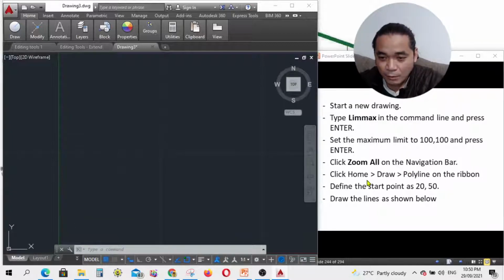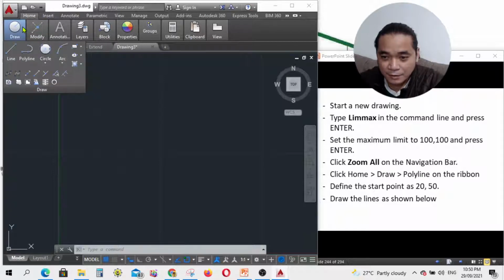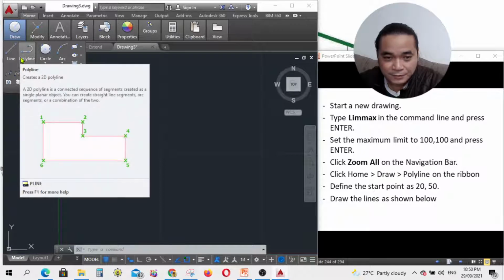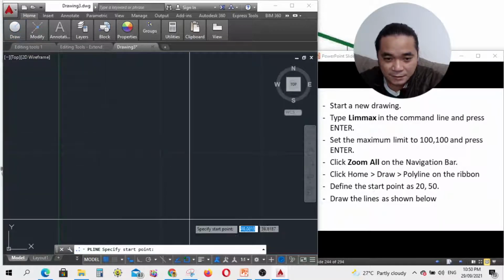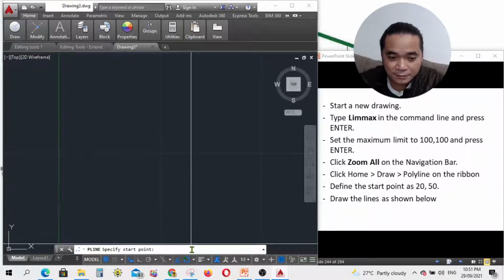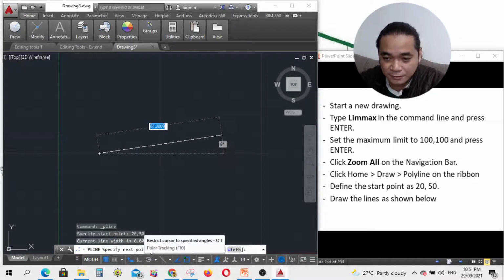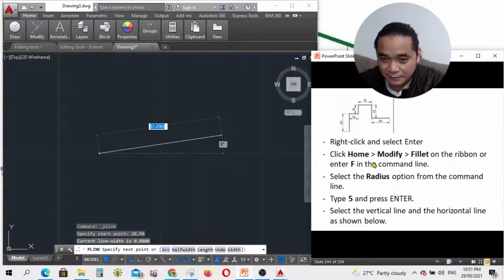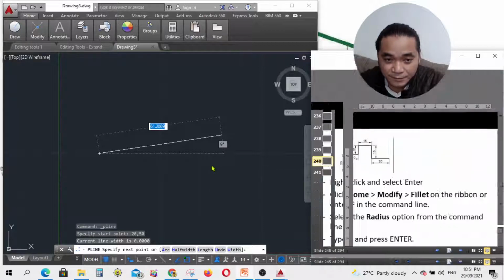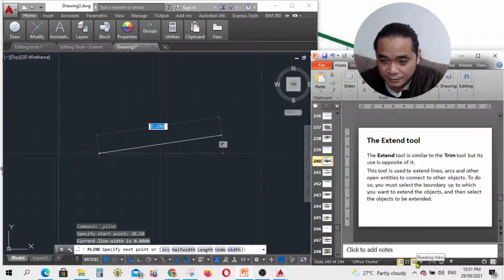Then we have to click Home, then draw a polyline, in the ribbon. Then we define 20,50 as our start point. Okay, good. Then draw the lines as shown below.